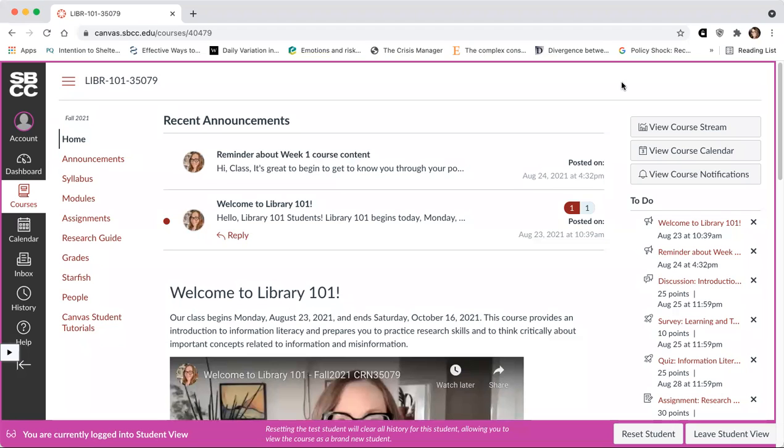So just a reminder, you need to do this through a web browser like Chrome. I recommend Chrome. If you don't have Chrome, you could also use Firefox or Safari, but you have to use a web browser rather than using the mobile app for Canvas. So even if you're on a tablet or phone, use a web browser to access the course that way by logging into Pipeline and then going into Canvas.